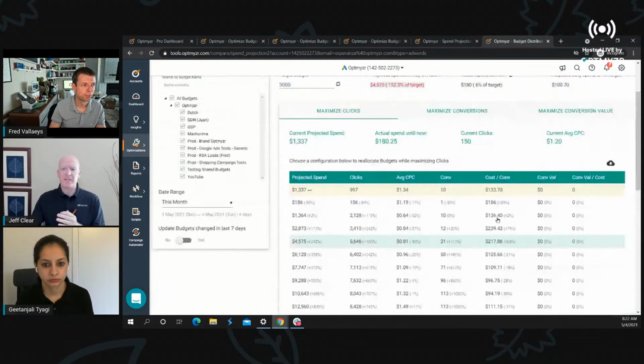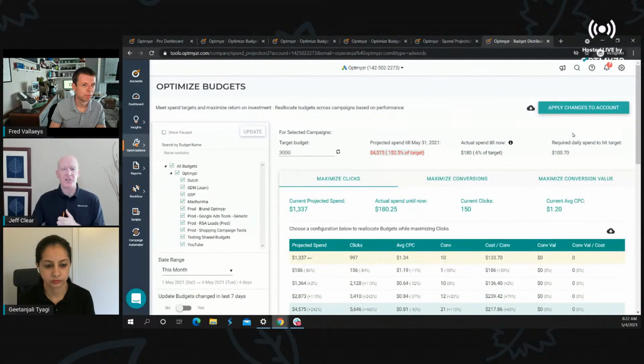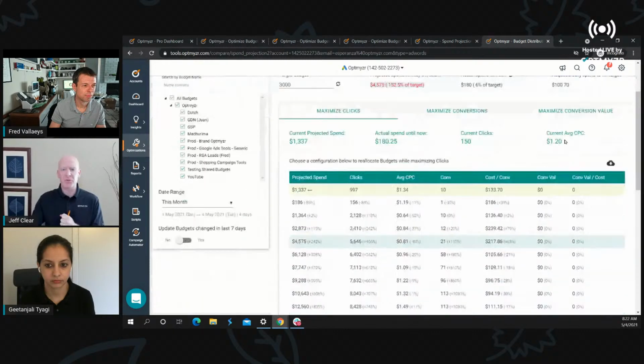And don't forget that the action item is to apply those changes to your account as well, which is our one-click optimization for the Optmyzr budget tool.